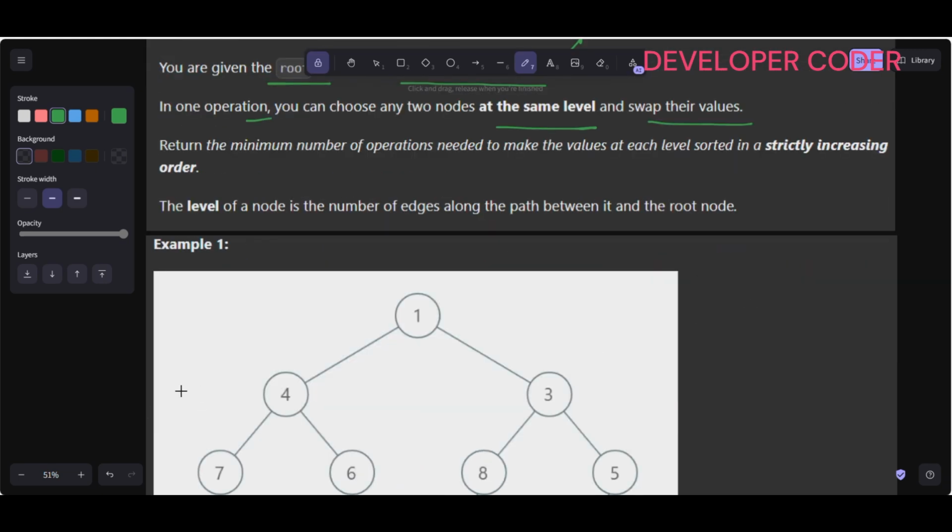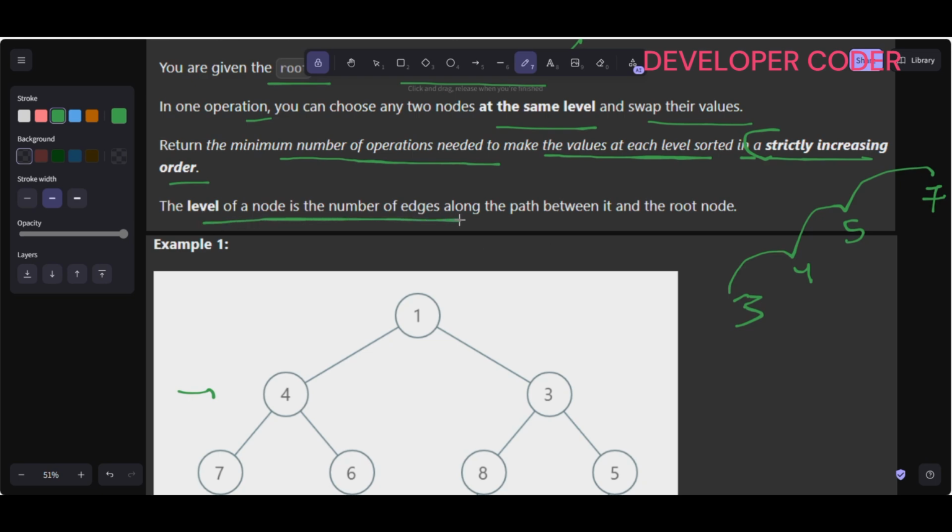Okay, so see these two nodes 4 and 3, they are at the same level, right? So we can swap them, right? Return the minimum number of operations needed to make the values at each level sorted in a strictly increasing order. Okay, so see this keyword, strictly increasing order. So like this, strictly increasing. After 3 we can have 4, after 4 we can have 5, after 5 we can have 7, 8, or something. The value should be greater than the previous one. The level of a node is the number of edges along the path between it and the root node.